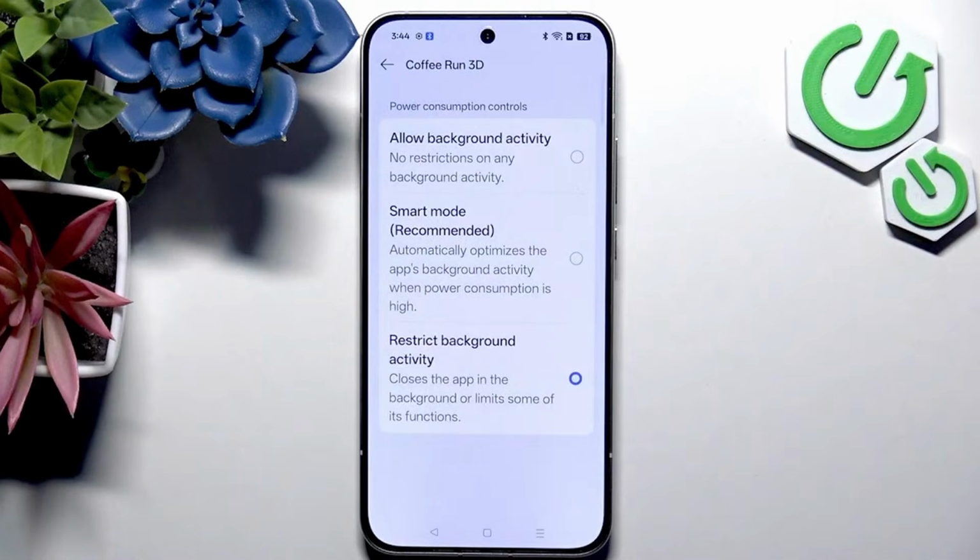Now you won't receive any notifications in the background, and the application may be just a little bugged because we do have background activity removed here, but the battery should behave very, very nicely. And it's true. I had the same issue actually, and after changing this one setting, everything is nice.